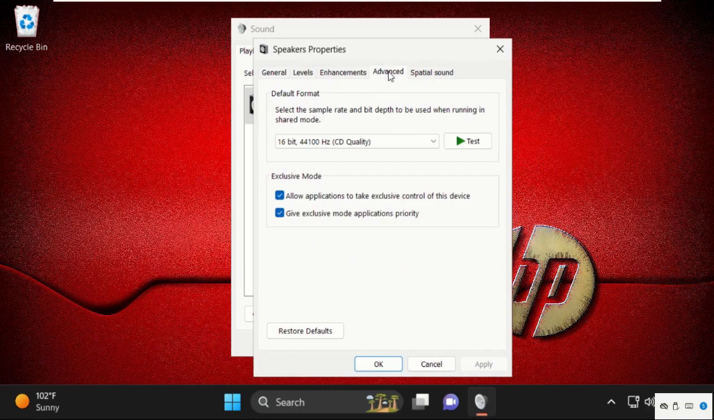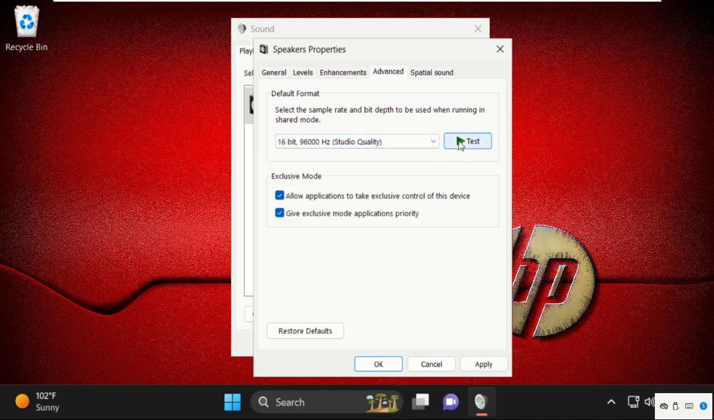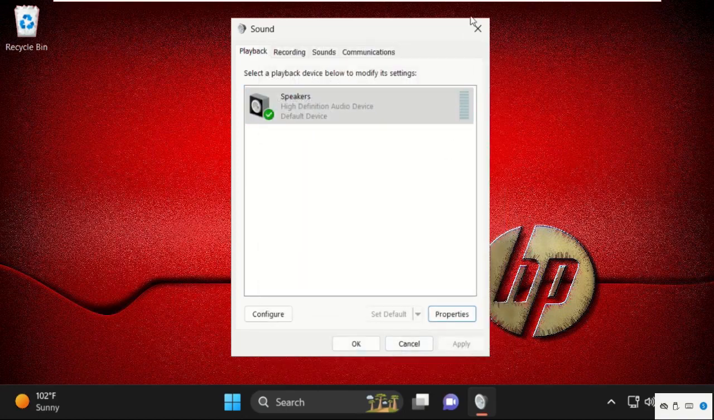After that, go to advanced tab, and we need to select the different format. Just select anyone from these all formats. So I will select this one and we will test it. Choose the one best suitable for your fixes. After that, click on apply and then OK.